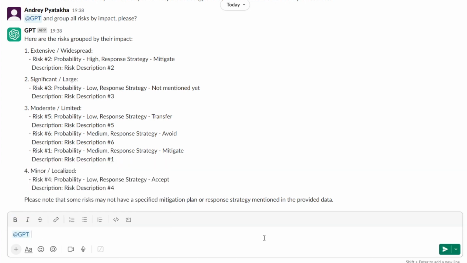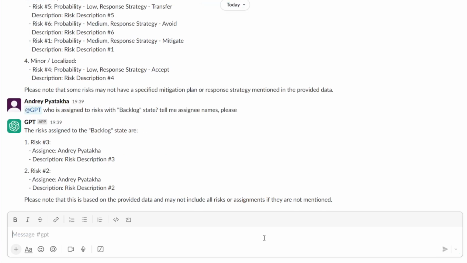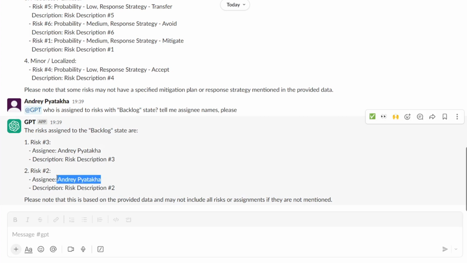And instead of this, imagine that you want to identify responsible team members who are in charge of risks that are in backlog state. I just want to know the names of these heroes and team members in order to follow up with them and ask them to process risks as soon as possible. And I ask this question to my bot. And it replies that Andrii Piatakha is assigned to 2 risks that are in the backlog state now. Now I know the name of the person with whom I need to follow up.